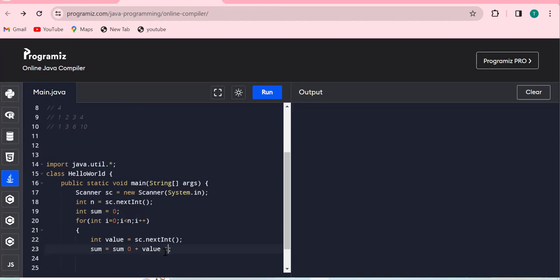So first value is 1, for example. So 0 plus 1 is 1. The whole sum will be stored into the sum, right? And it will be updated from 0 to 1. After that, the sum value will be 1, and the next value will be 2. So 1 plus 2 is 3. So 3 will be stored in the sum, and the value will be updated to 3. And after that, 3 plus the next value. Each and every time, the loop will be iterated.